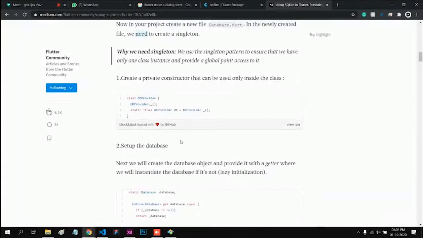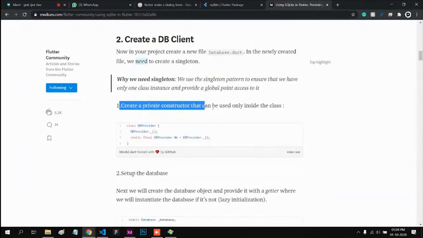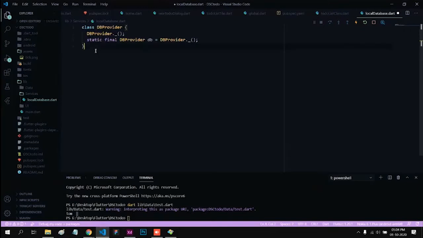Okay, so first thing is let's just follow step by step over here. Now in your project, create a new file and create a private constructor that can be used inside the class. So let's just copy this. This is the DB provider, database provider. Let's copy this and paste over here. What this does is nothing much, just DB equals DB provider, static DB provider. So this is just a constructor, just assigning a constructor to DB.